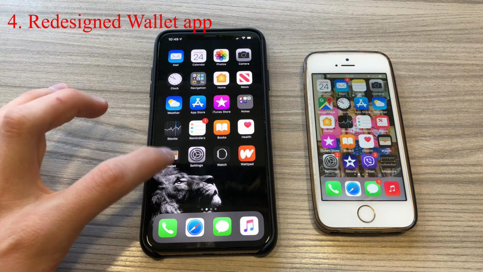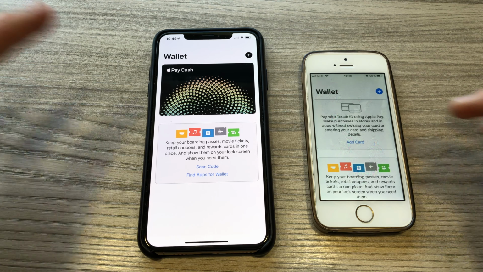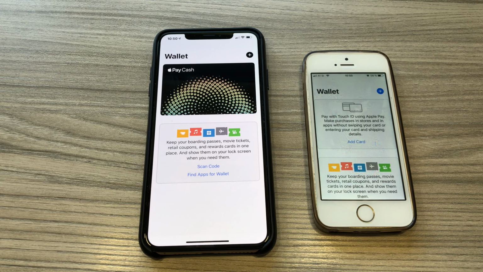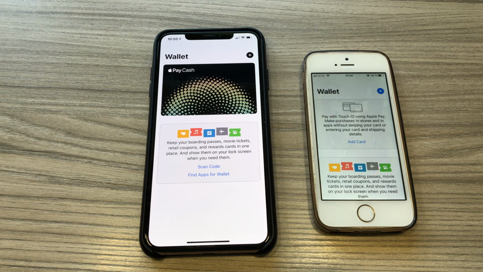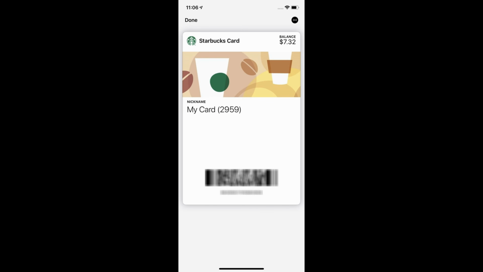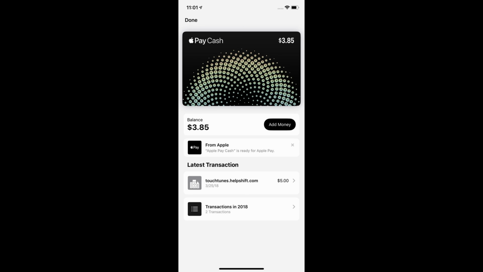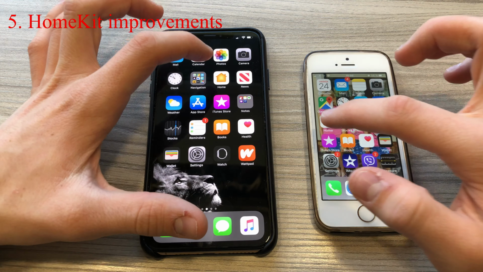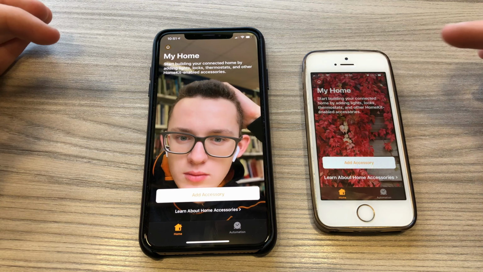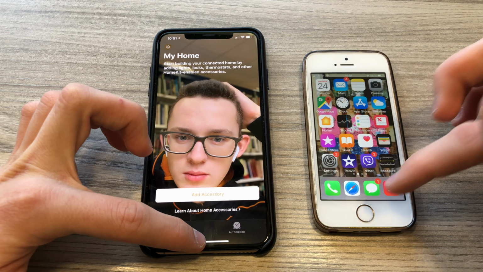Another thing here is that the Wallet app has been redesigned a bit, but I can't show you that. You can see a bit different here, but I can't show you that because I live in Slovenia where Apple Pay Cash is not supported. But here are some screenshots of how this will work. So now you can add money directly to the Apple Pay Cash card, so that's very good. And also you have some different new stuff here. In iOS 12.2, you can add your TV to the Home app, so that's also very good. And then you can control your TV through the Home app.